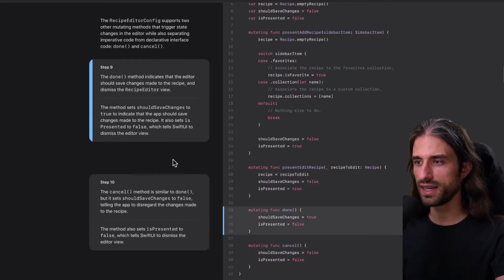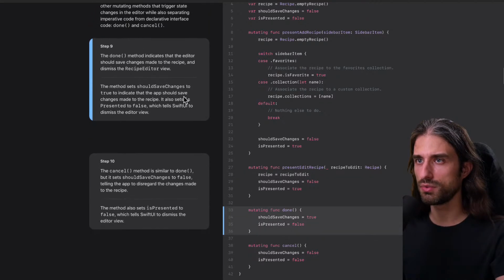Okay. Then inside done, the done method indicates that the editor should save changes made to the recipe and dismiss the recipe editor view. So it sets two booleans to true. If you never used SwiftUI, this might look a little bit weird that we are setting booleans to show and display a modal, but when you see how a modal is implemented in SwiftUI, you will see that it makes total sense. So this method sets should save changes to true to indicate that the app should save changes made to the recipe.